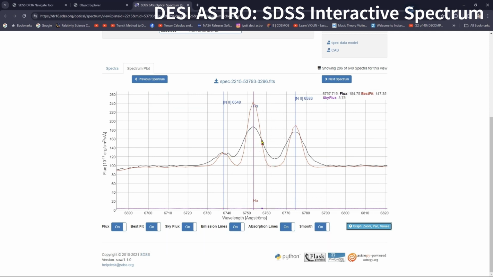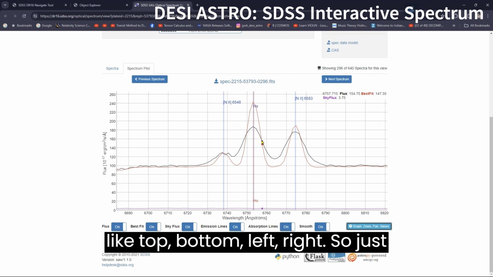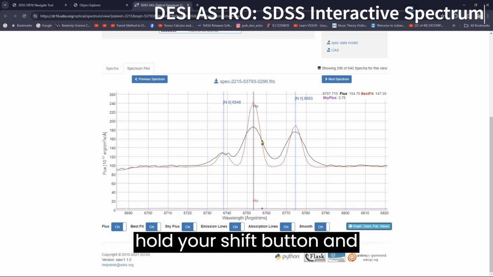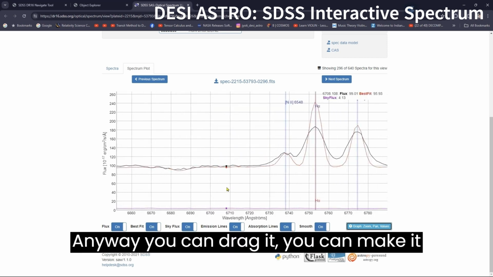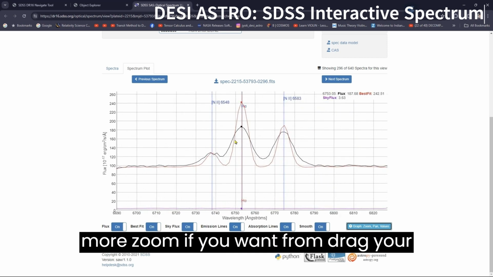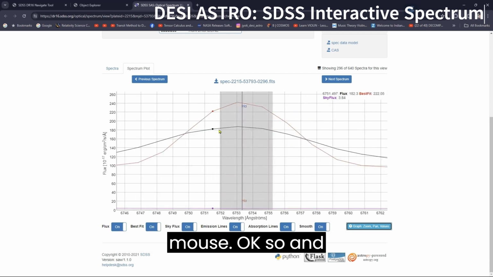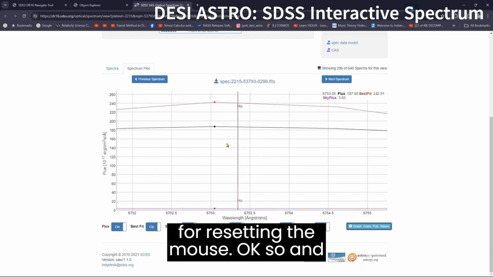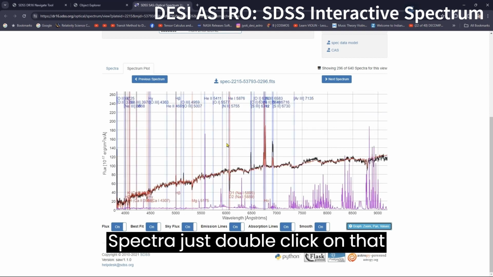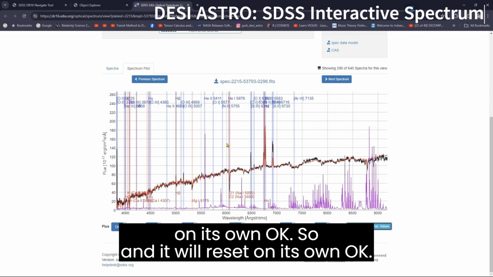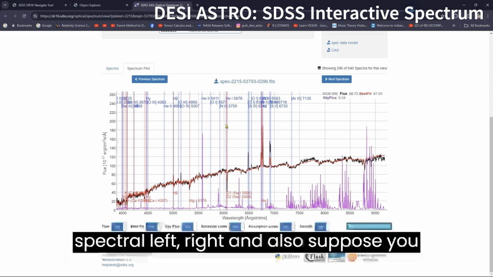Okay, so now suppose we want to drag it, hold your shift button and you can drag your spectra. Okay, anyway you can drag it, you can zoom more if you want, by dragging left to right or right to left with the mouse. Okay, and for resetting the spectra, just double click on that and it will reset on its own. Okay, so by holding the shift key you can move the spectra left, right.